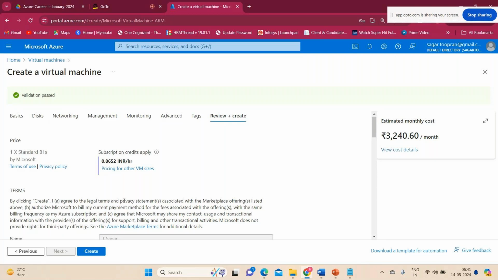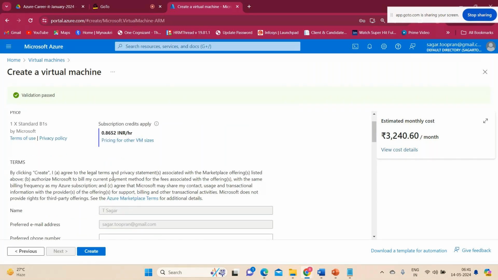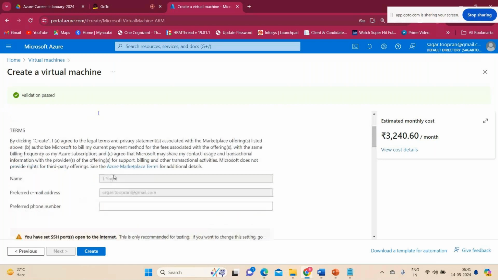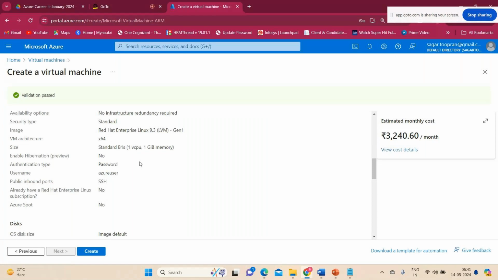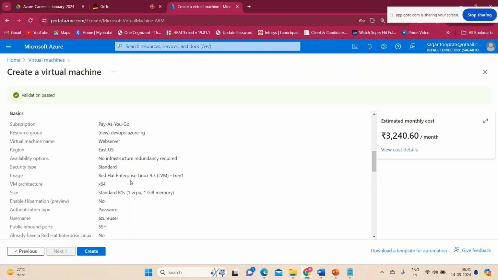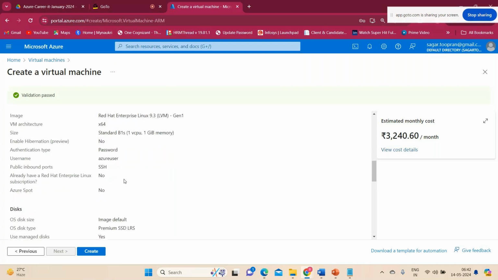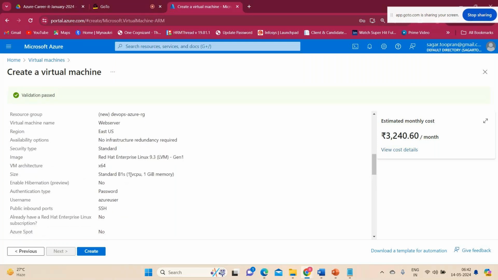fine. So now these are the details, where you have the pricing and the details you filled in. Those details are here, which I have entered, all located here, fine. Now click on create. Click on create the virtual machine.